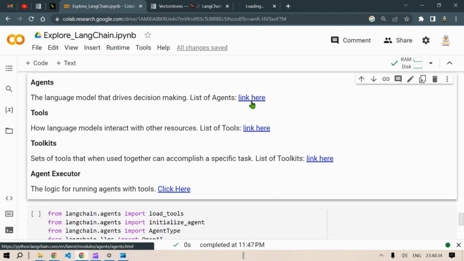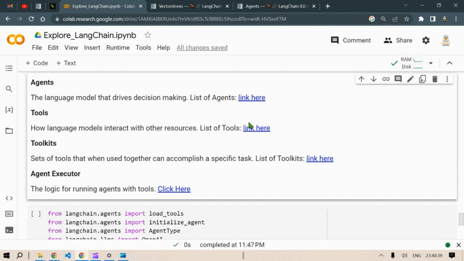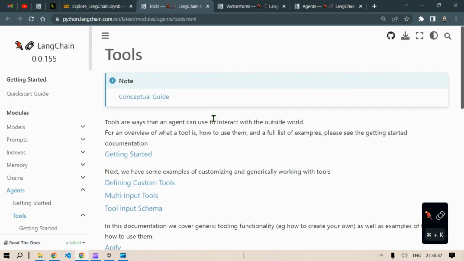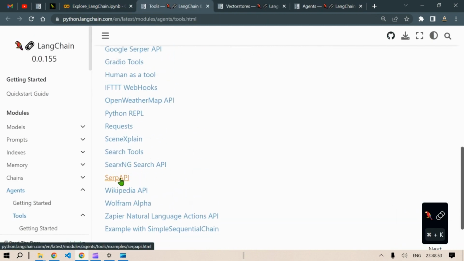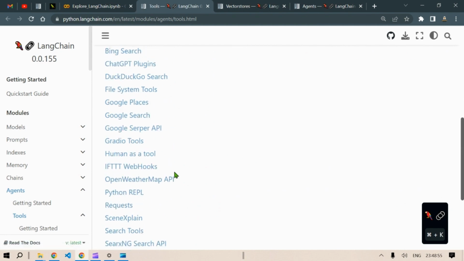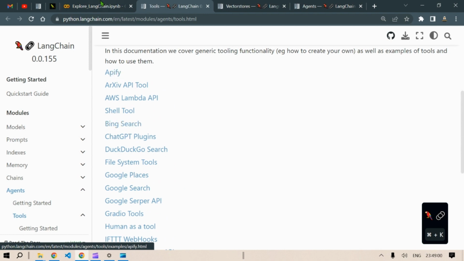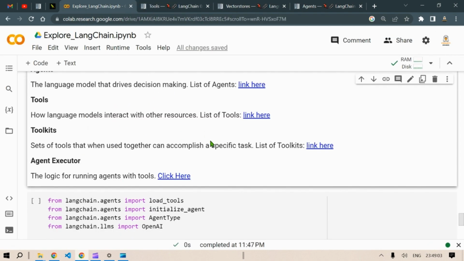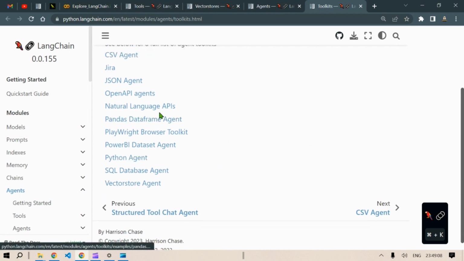The list of agents are given here. So you can see the list of agents here. The list of tools, how language models interact with the tools, with other resources. So these are the tools that are available for the agents. For example, SERP API is a famous one. Wikipedia, we have Google Search, DuckDuckGo Search, Shell Tool, Bing Search, Apify. We have toolkits. When a set of tools are put together, we have toolkits. So these are the toolkits: Python agent, natural language API, pandas dataframe agent.